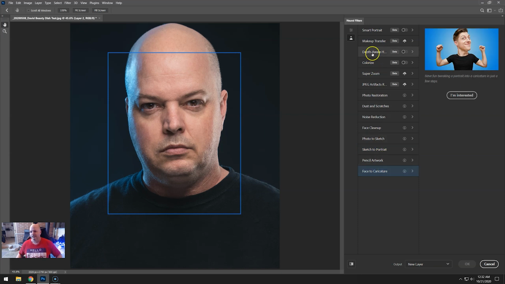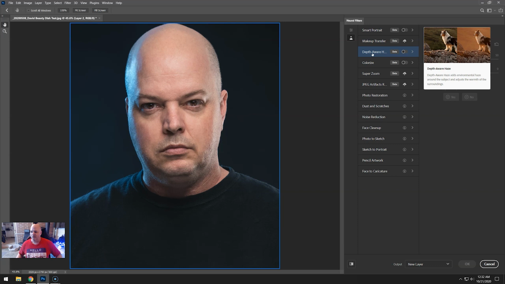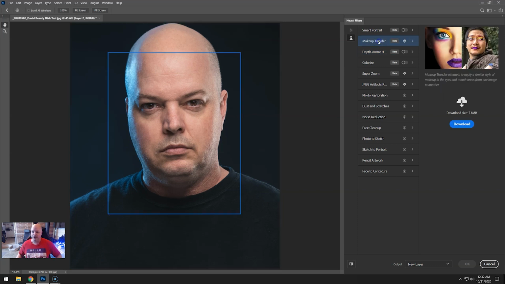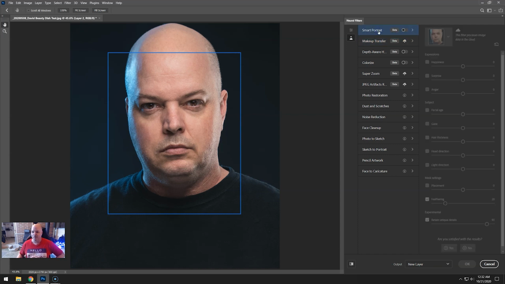Yeah. Depth aware, I don't know. I guess that just adds more haze and stuff. Makeup transfer, I really want to try. I gotta see if I can find a picture of somebody that I can take their makeup off. But smart portrait, this is the killer here.